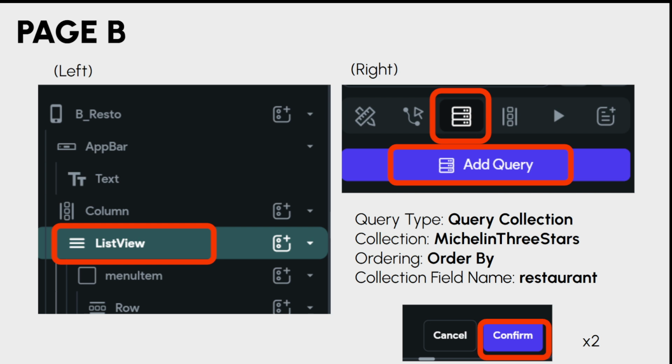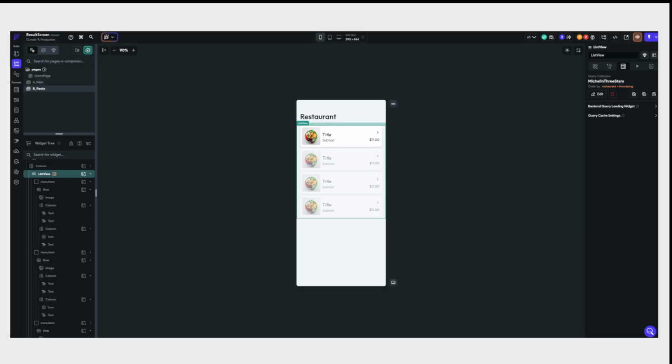With that, we've successfully set up our list view to fetch data from our database, specifically ordered the list alphabetically by restaurant name, and indicated we'll be using the restaurant field. If you followed those steps correctly, your screen should show that the list view is now linked to data, looking something like this.